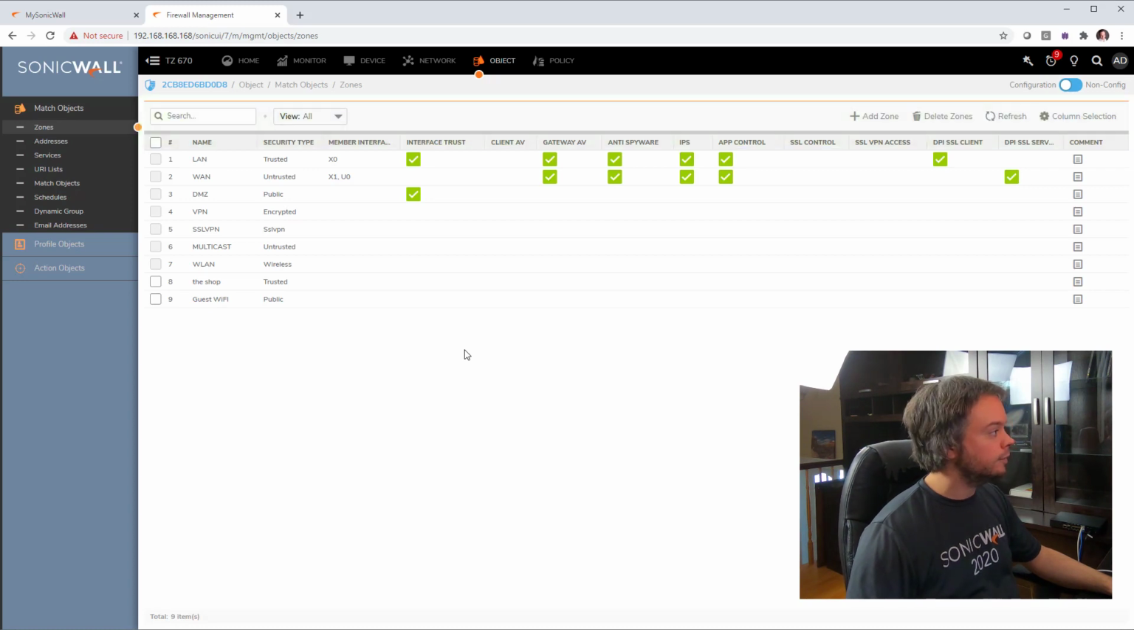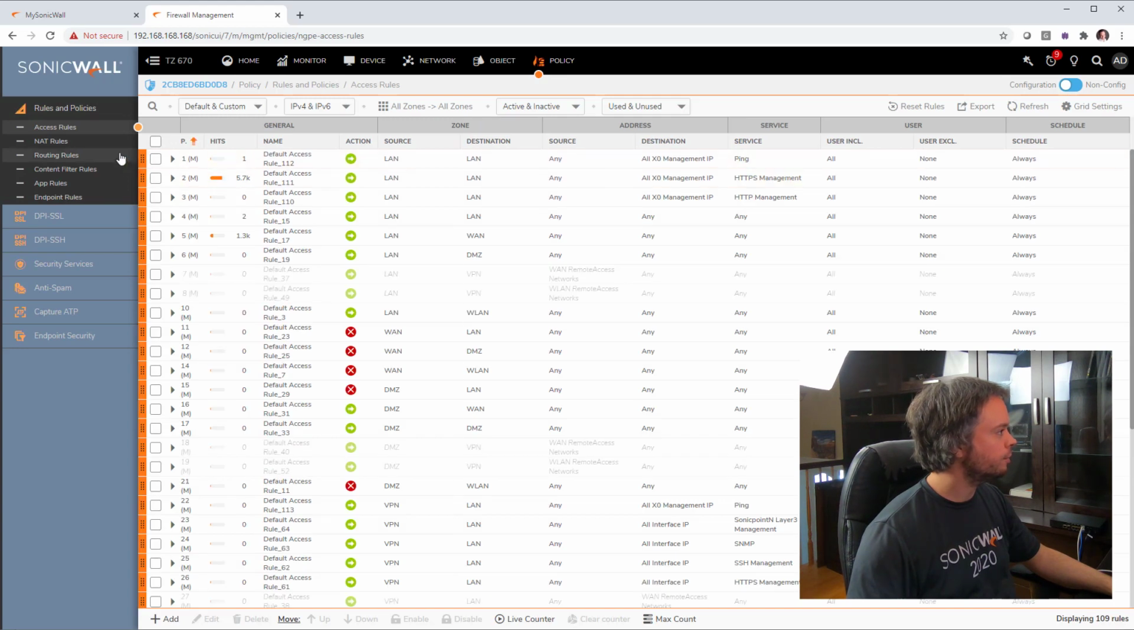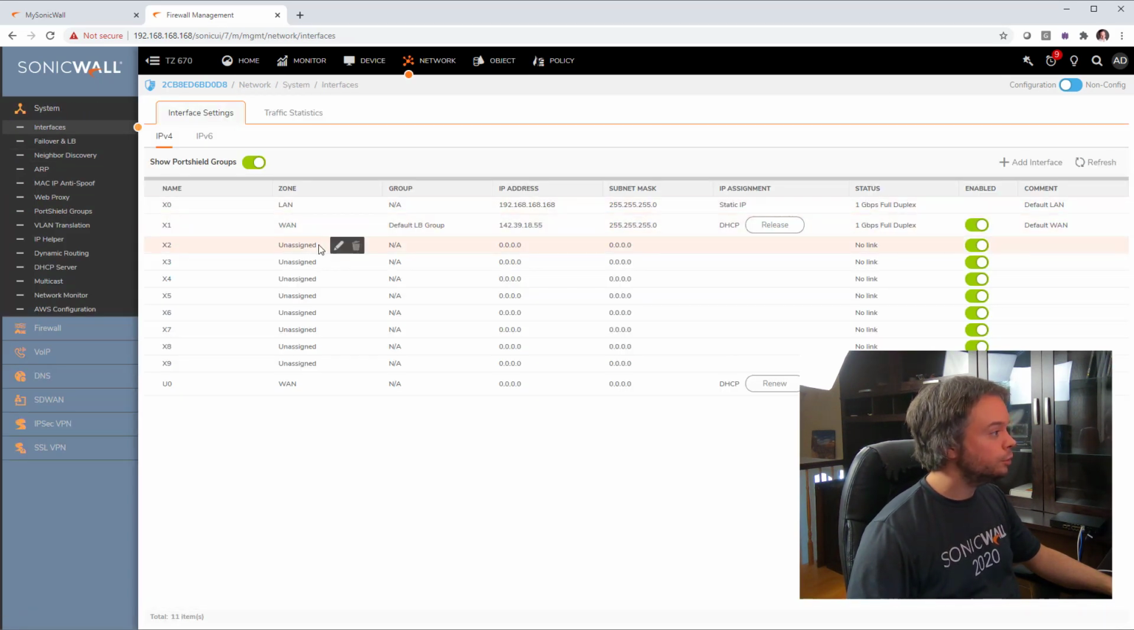Now that I have created different zones that I want to work with, as you can see, we have LAN, WAN, which are the obvious, and I've created two other zones that I want to work with. Next is to set my interfaces and set them as the zone I've created. I'll show you here. So we go into network, and what I want to do is take X2 and make it the network for the shop.